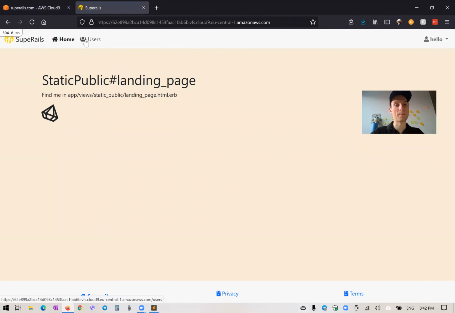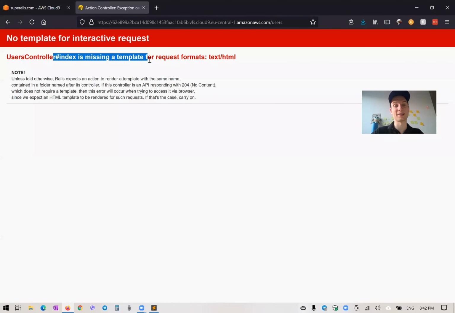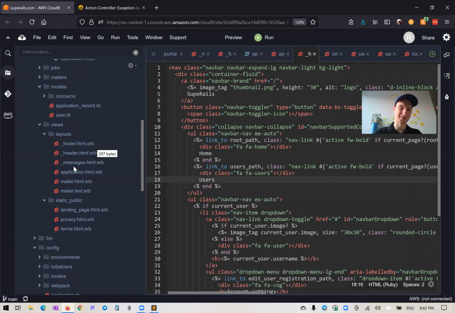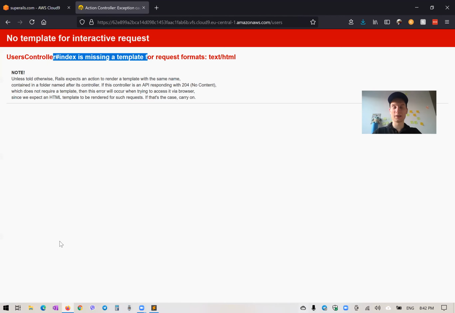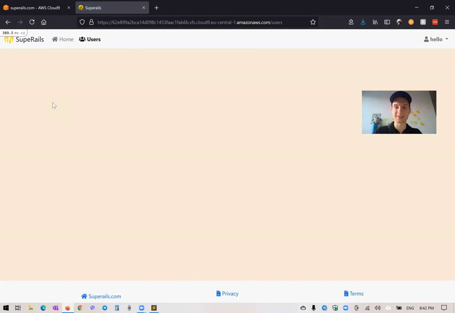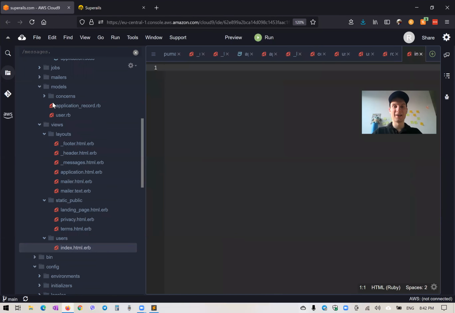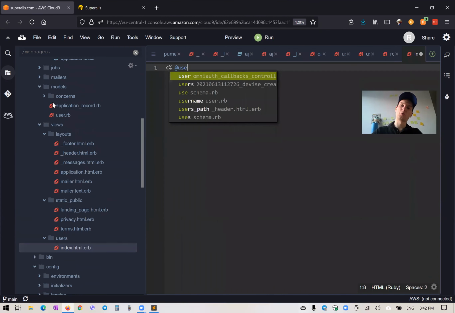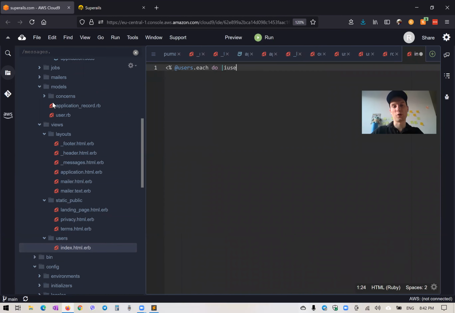Okay, so we have the path to go to the users, and we get this missing template. We need to create a view for our users. So we'll go to our views and create a users folder. Inside we'll have an index.html.erb, and we now should be able to see a blank page. Here it is, and now we can list all our users here. So let's say = @users.each do |user|, and inside we will list something about the users.